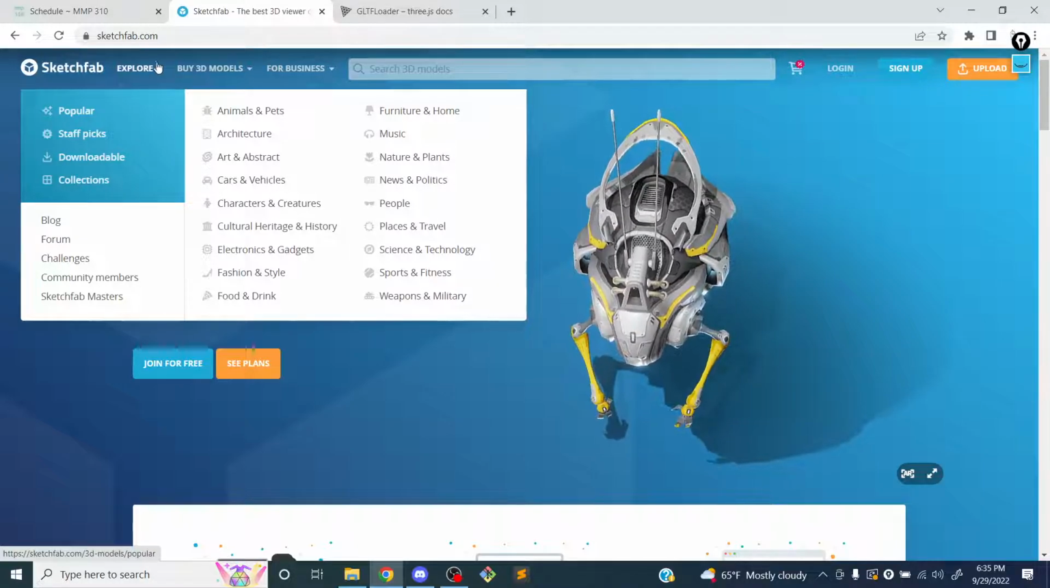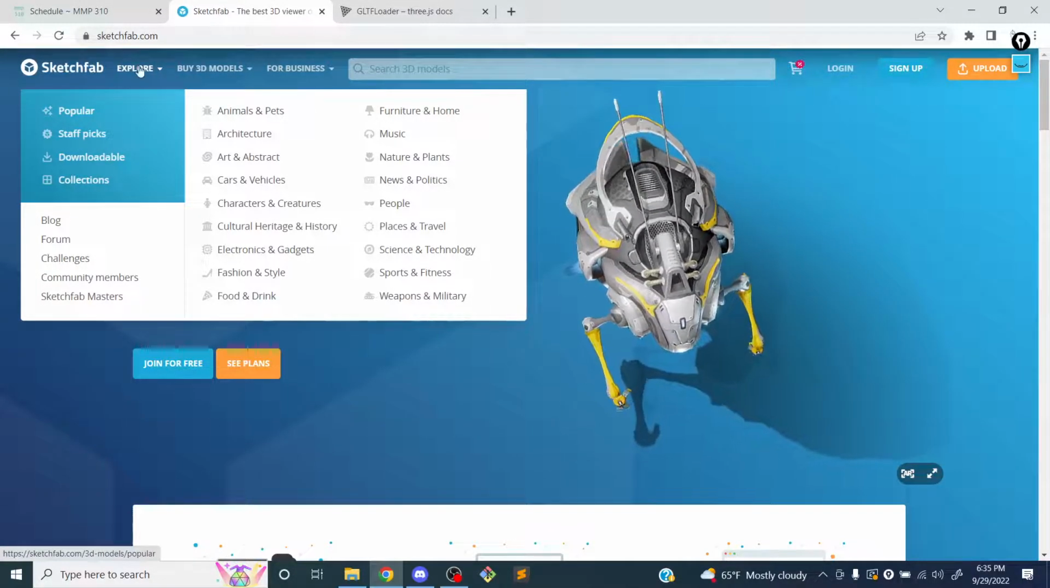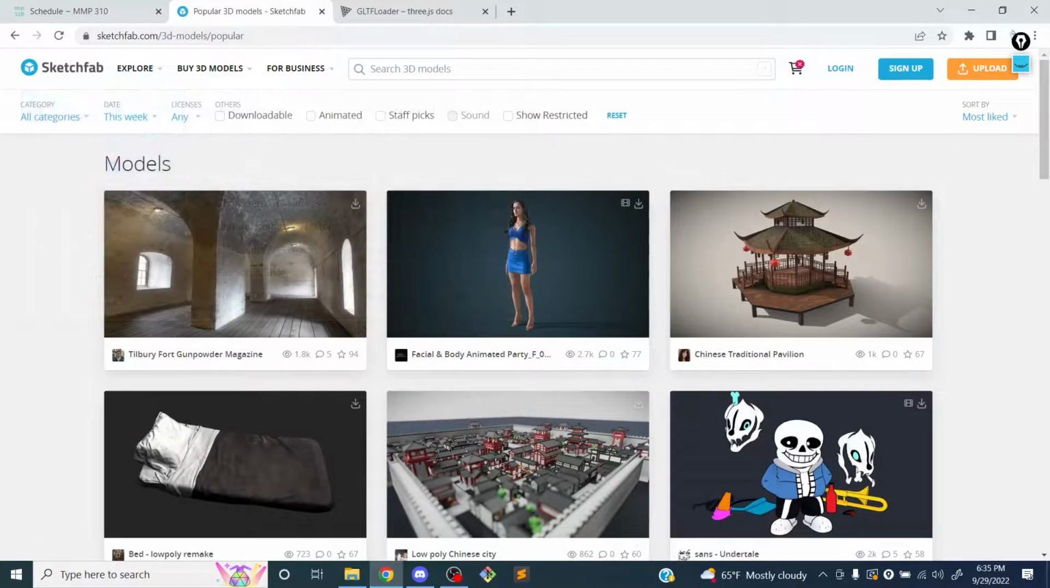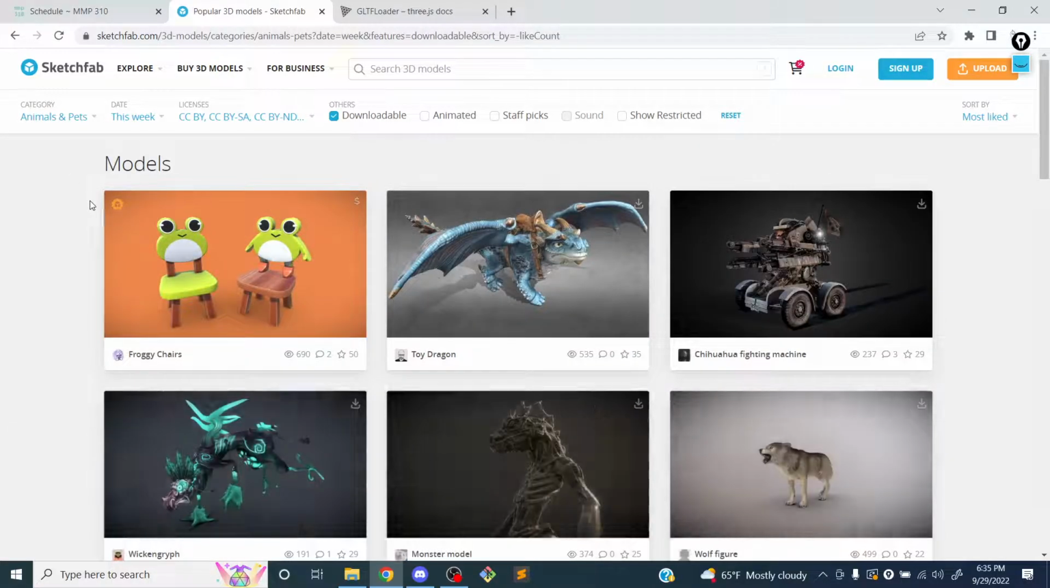So hopefully there's a way to specify GLTF, but I'm going to go to Explore here. And so I want downloadable. I'm not going to do animated for now because it introduces more things that I'm going to have to work on. Let's get an animal into the scene. So I'm going to do animals and pets. So this is pretty cool. And let's see.